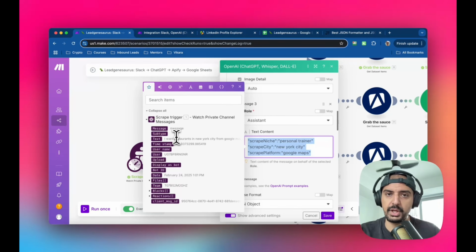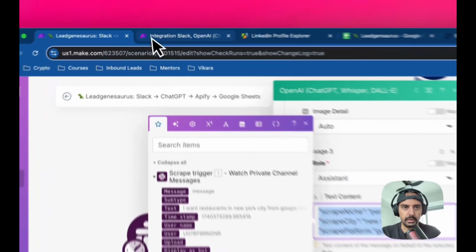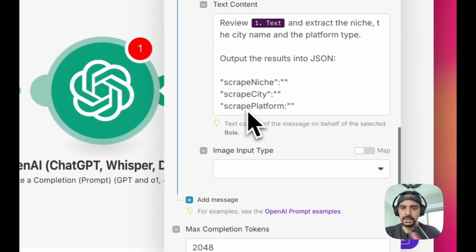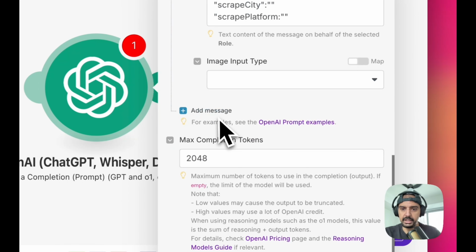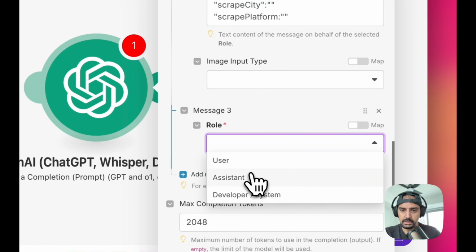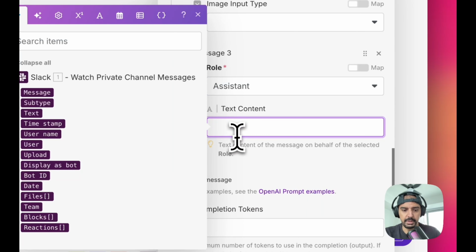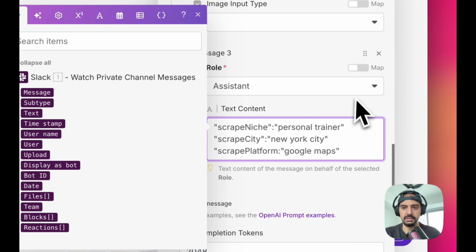So in the example that I ran on the channel here, I want restaurants in New York City from Google Maps. Okay, so these are three variables. The niche is restaurants, the city is New York City, and the platform is Google Maps. So we're just going to head over here, I'm going to add an assistant, and then I'm going to paste that here. That's it. That's all you want to do.